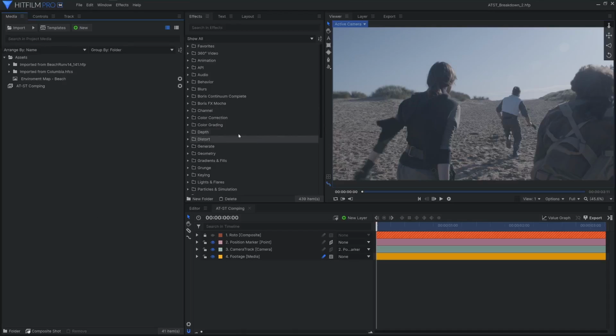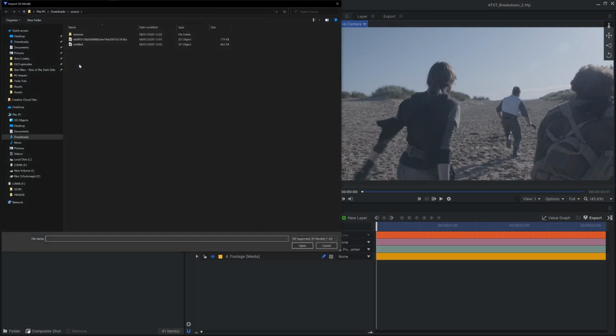Here in HitFilm, we have a composite shot open and scene prepped. First stage in compositing our 3D model is, of course, importing the model itself. Head to the Import tab, and in the arrow beside it, we'll need to go to Import 3D Model. Find your ATST model, wherever it may be hiding, and select OK.